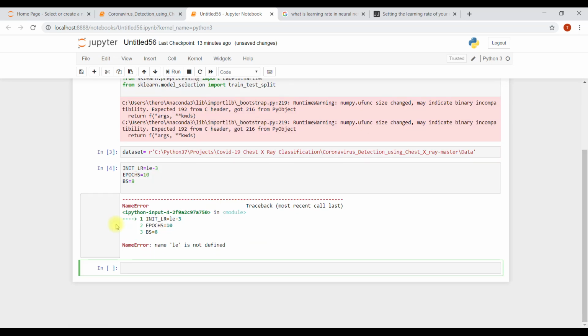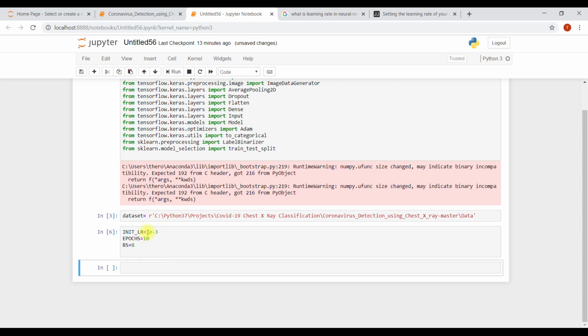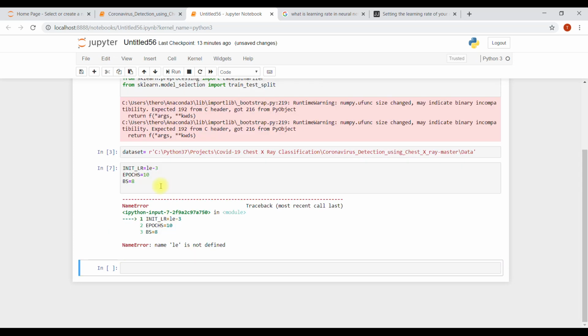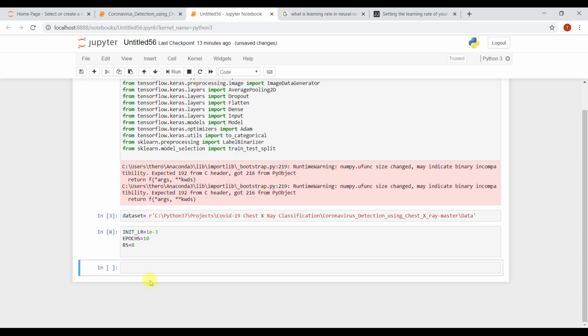So 1E, I think it says it is not defined. Am I doing something wrong here? Guys, it is 1E. I wrote it as LE by mistake, and LE is not defined, but it is 1E.